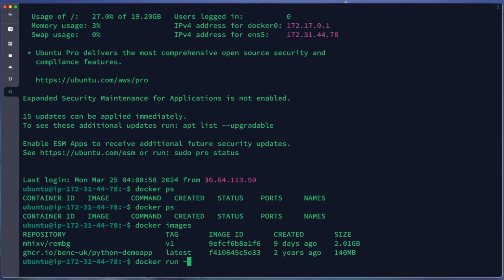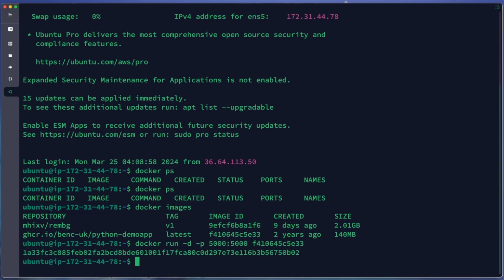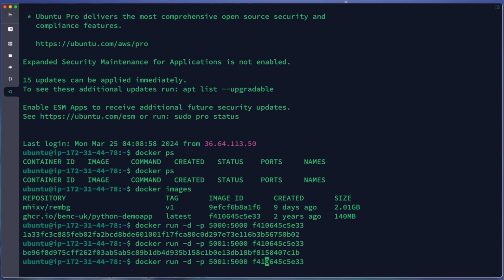Docker run -d -p. We need to expose the servers on 3 ports. We use port 5000 on the application. This demo app is on port 5000, and we paste the image ID. Okay, our Docker container is running. The next one we will create on port 5001, and the third we use port 5002.